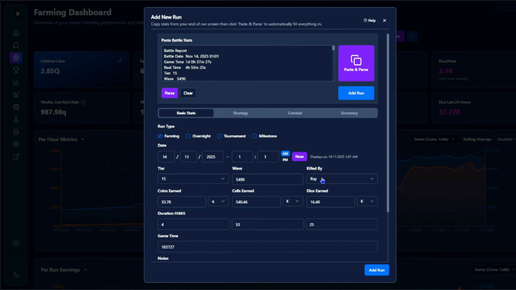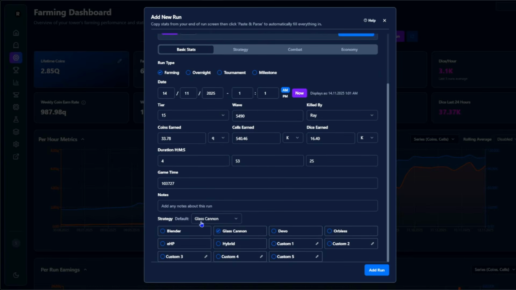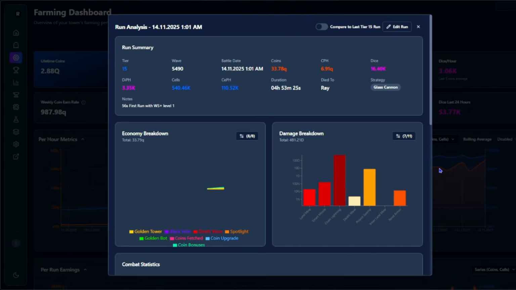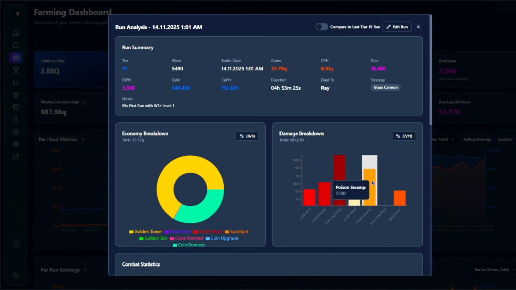You can see what you're killed by, etc. You can also choose whichever strategy that you were doing. In this case, I was doing glass cannon. Then you can add whatever notes you want to do. Alright, and the run is officially added. And again, if we click into it, you can see all of the information about the run. Damage breakdown, what did the most damage, all of the normal stuff, what you died to. And you can also see the note that you added right here. So 56-second Multiverse Nexus, first run with Wave Skip Mastery, and it's currently at level 1.